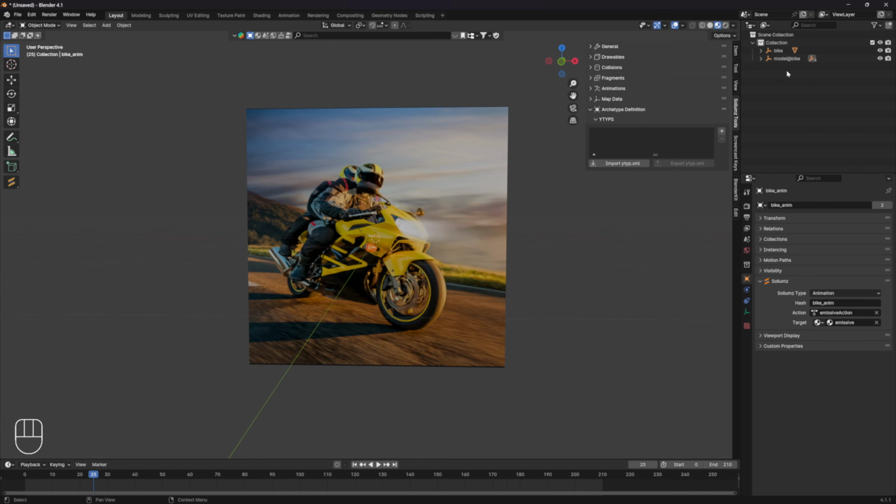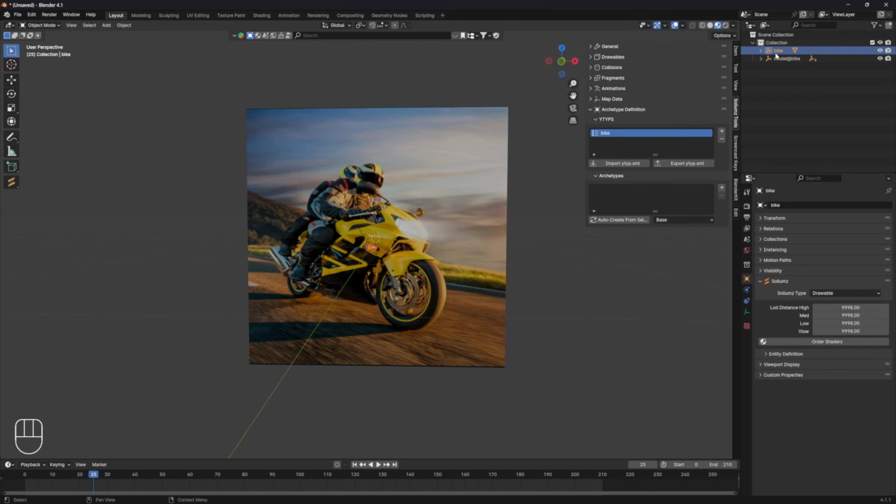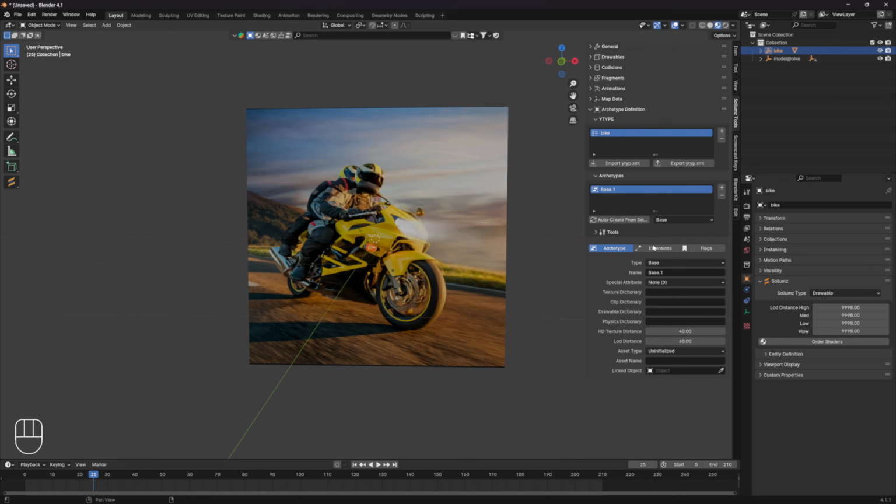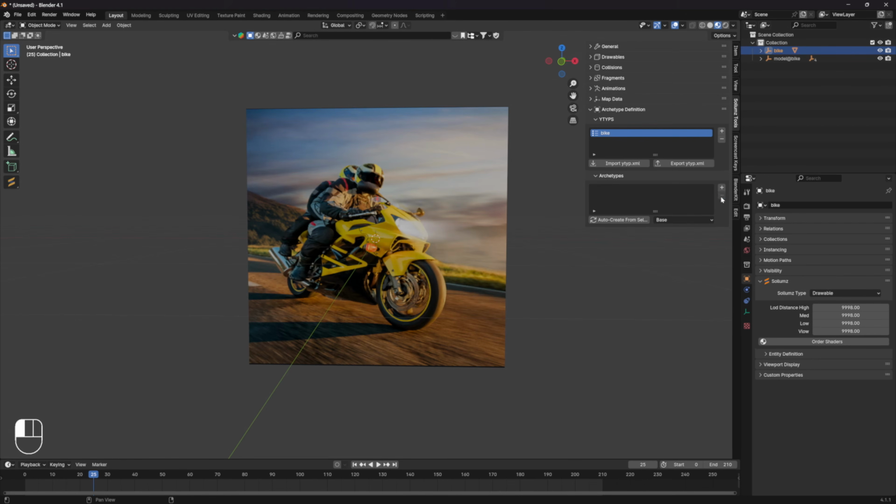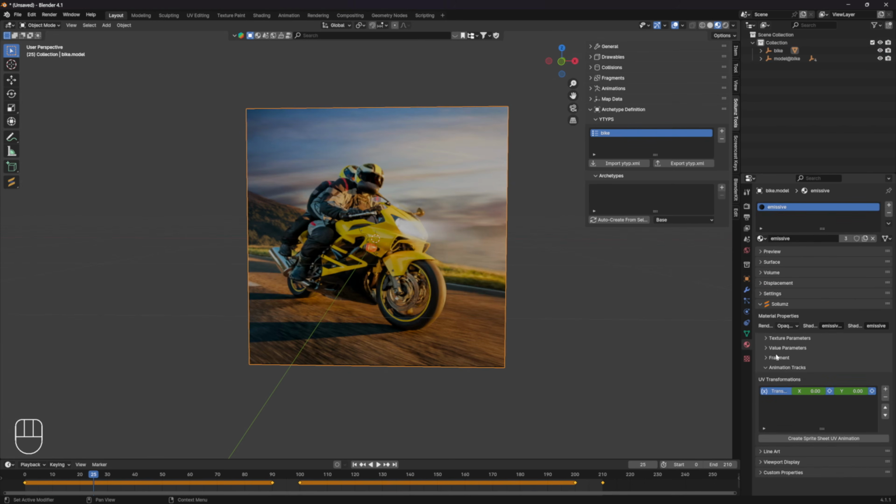hopefully not. Let's create a Y type, and we're gonna call it, I guess, bike, whatever. And then select our drawable. Make sure this is set to base. Plus sign. Your texture dictionary should say bike. If it doesn't, it probably means that you did not embed your texture.